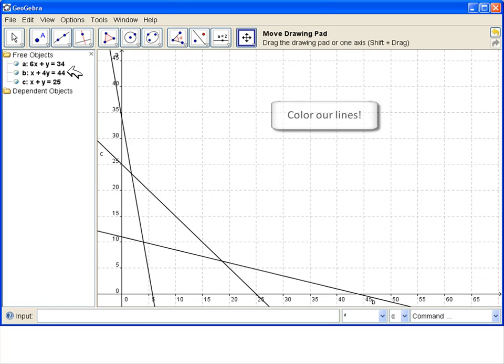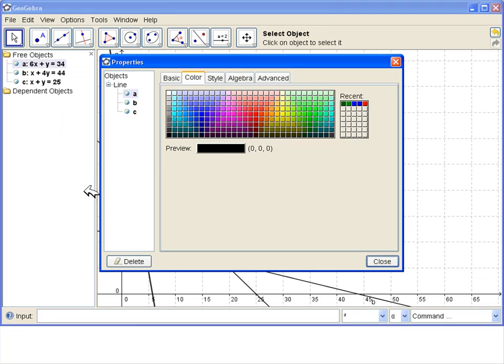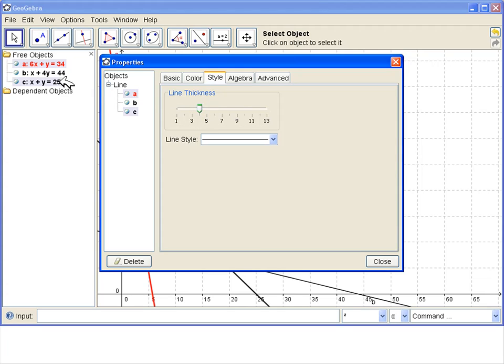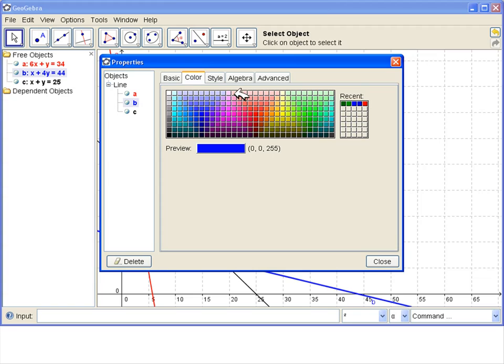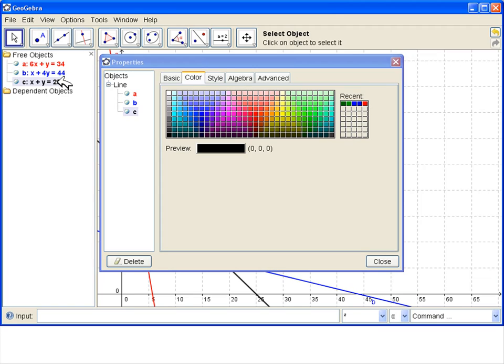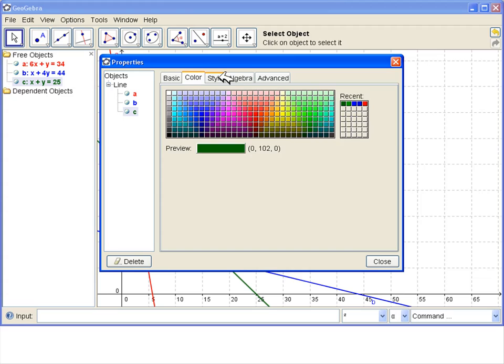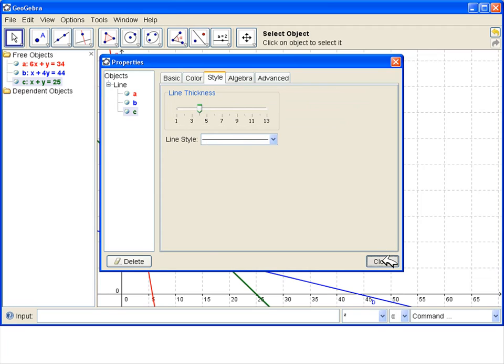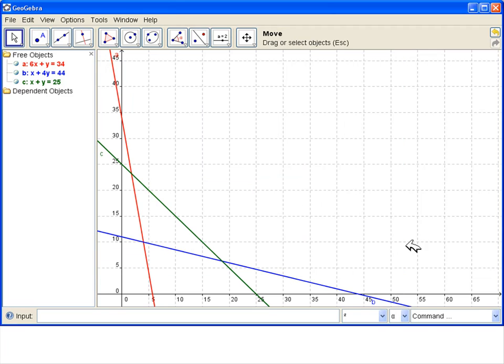Let's color them so that we can immediately tell which one is which. So we right click, properties, make that one red and a little thicker. Make the second one blue and thicker. Then make the third one green and thicker. So now we can see which one is which.